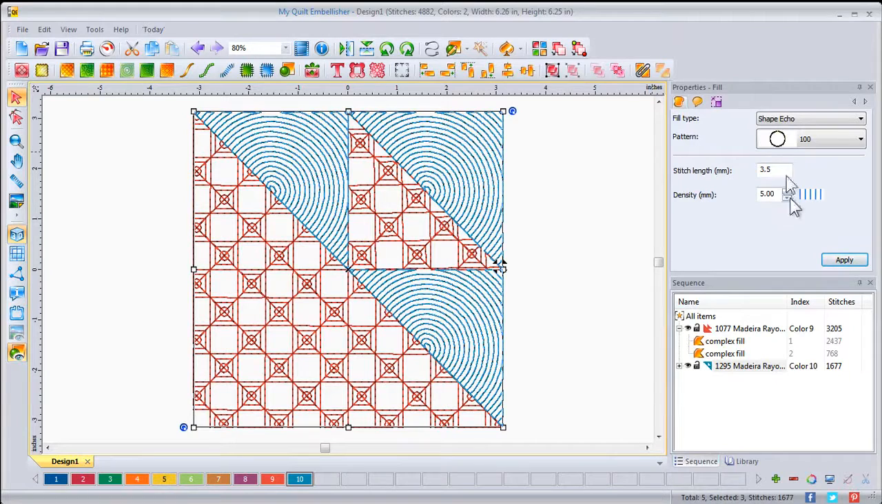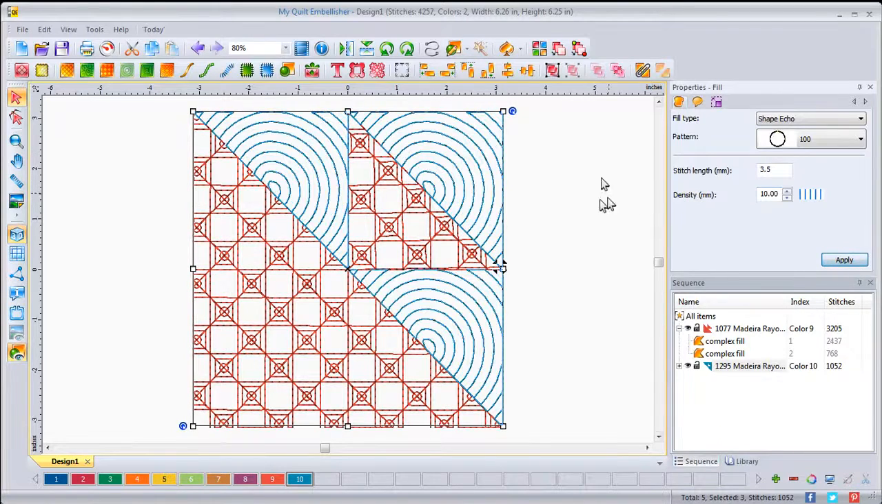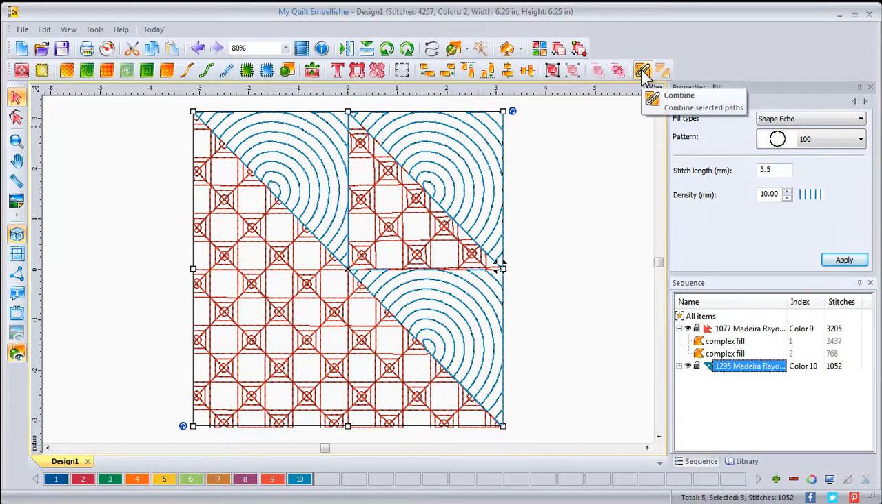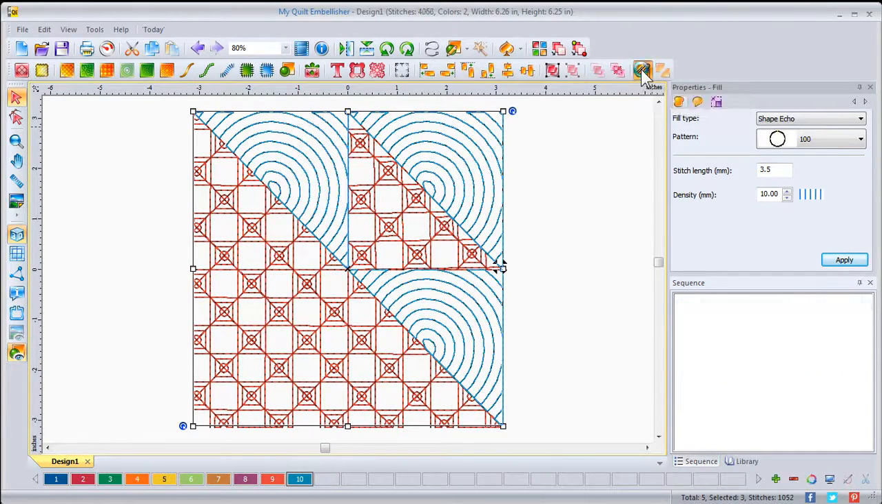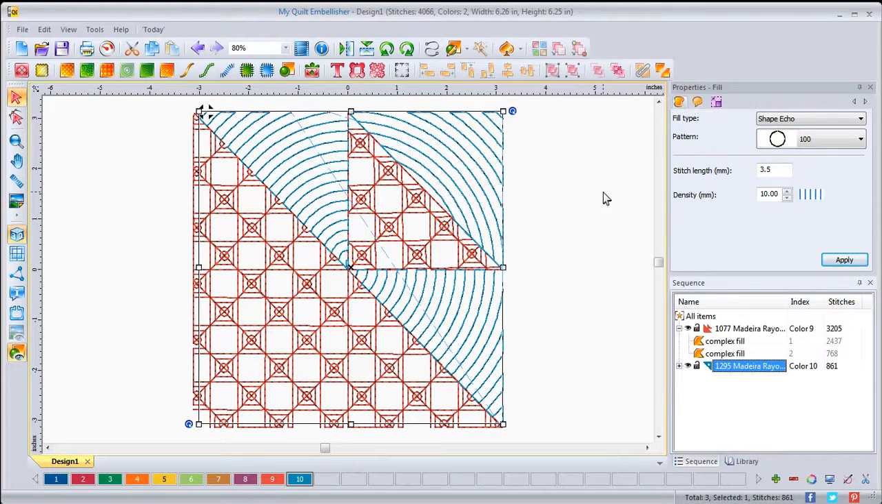So perhaps I want to make them a larger density. We'll go with 10 instead of 5. That's still not exactly what I want. I think what I would really like is for all 3 of these to be treated as one circle. It's very simple. I just select them all 3 and click up here on my Combine tool. It treats it as one circle.